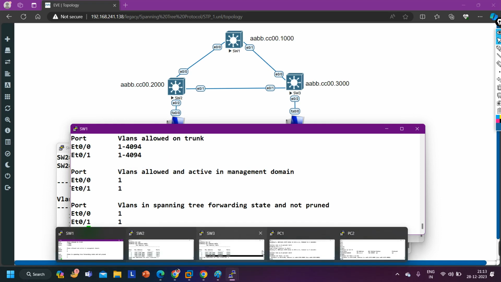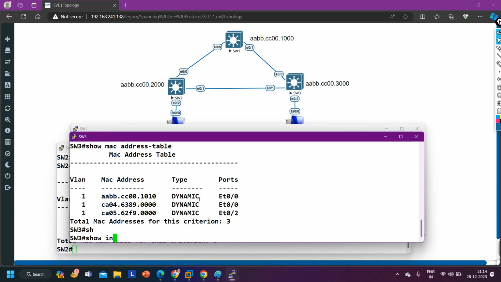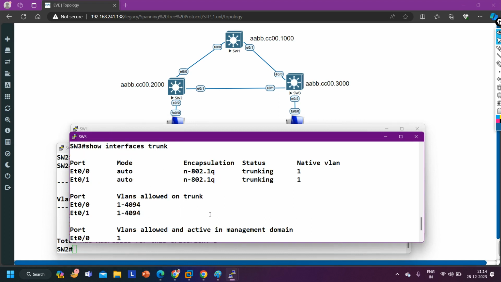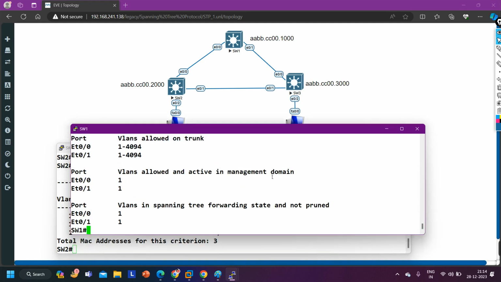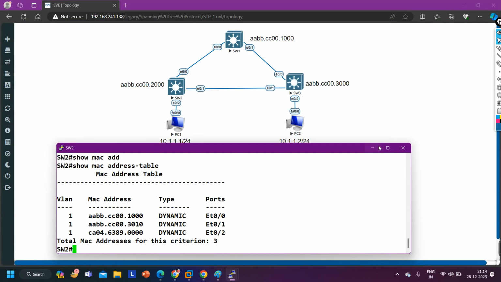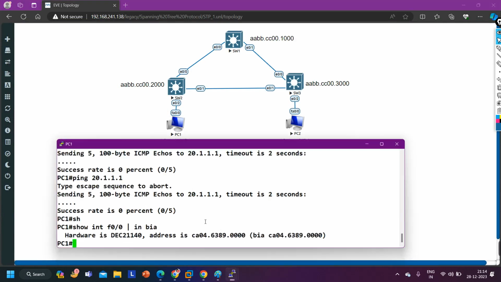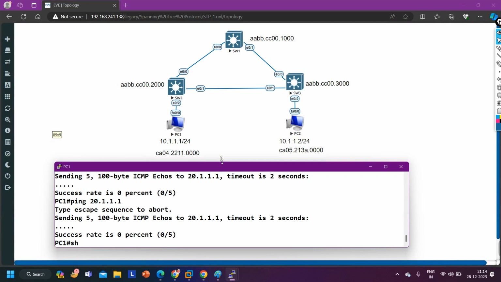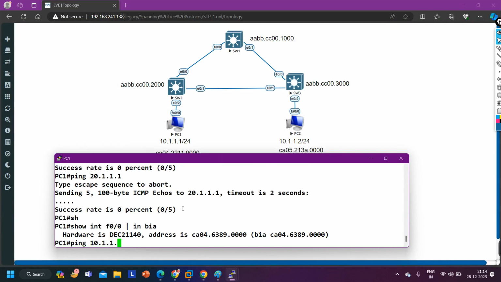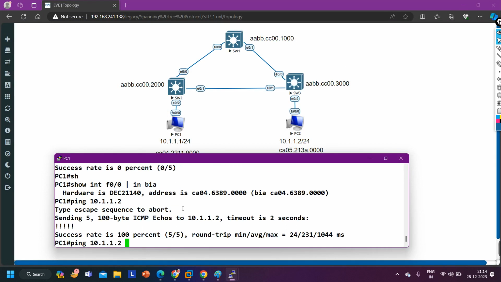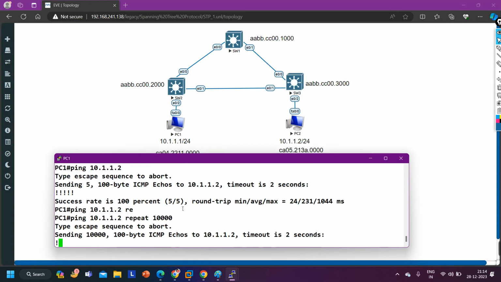Okay, on switch number 3, show interfaces trunk, 0/0 and 0/1 are configured as trunk. Okay, so ping should work then. Why is ping not working, man? Ping, oh sorry, I am pinging the wrong IP address, no? The IP address of PC2 is 10.1.1.2. Ping 10.1.1.2. See, ping is working. Let me repeat some packets.